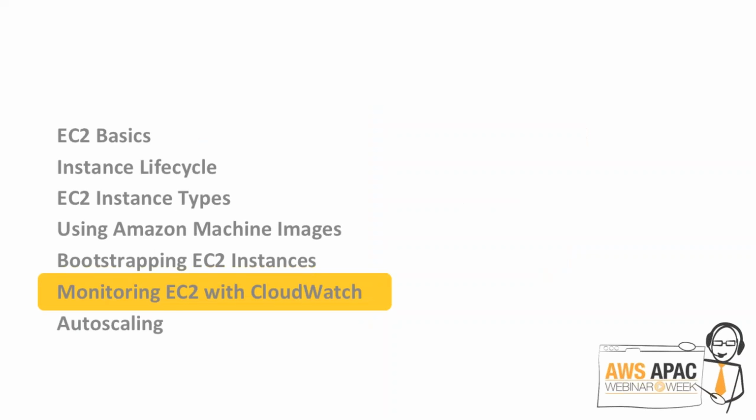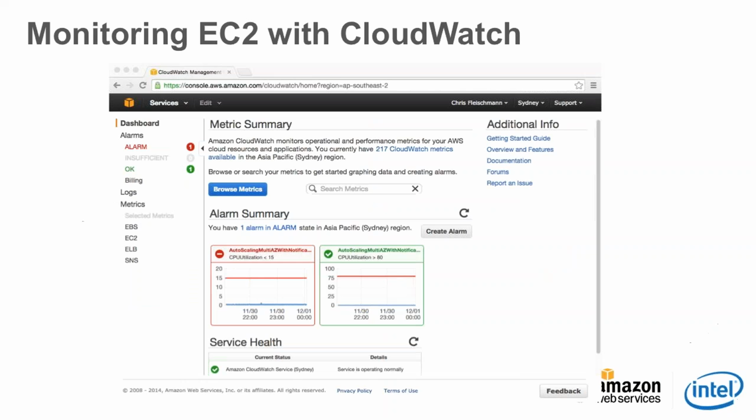Just a couple of slides on EC2 with CloudWatch, maybe even one slide. So that is how your CloudWatch looks. CloudWatch is an AWS service that enables you to monitor all other AWS services.